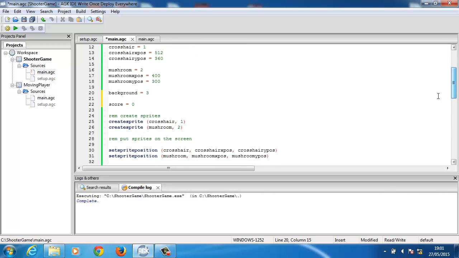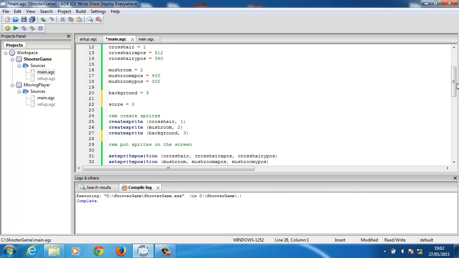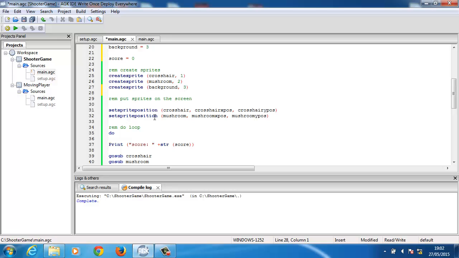So we've called that. Now we're going to create sprite background 3, and I haven't put in X coordinates and Y coordinates, because by not putting them in it's going to fill the screen. And I don't need to set the sprite position either. It's because it's just going to be put. There are no X coordinates to call. So let's compile it and let's run and see what happens.